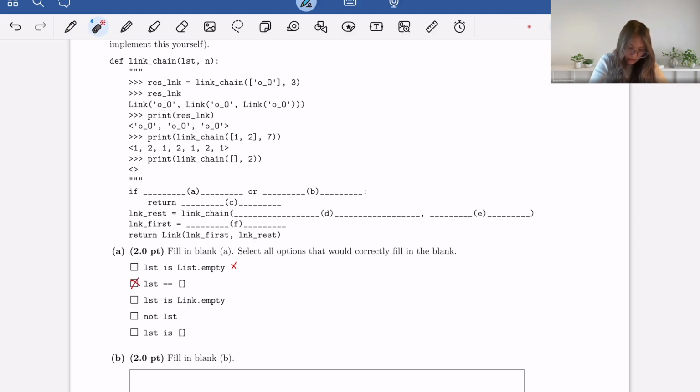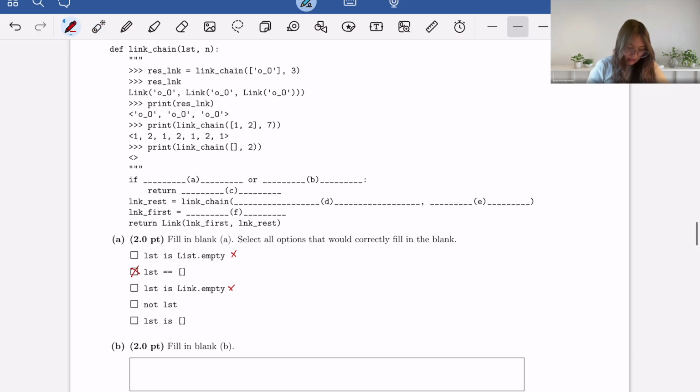For our third option, we have lst is link.empty, and this is not valid because lst is a list and not a linked list, so it doesn't have the link.empty attribute. So we can rule this one out. And for our fourth option, not lst is also a valid way of checking if a list is empty. And it has the same reasoning as our second option, where the not operator returns a Boolean value. So it returns true if our list is empty and false if our list is not empty.